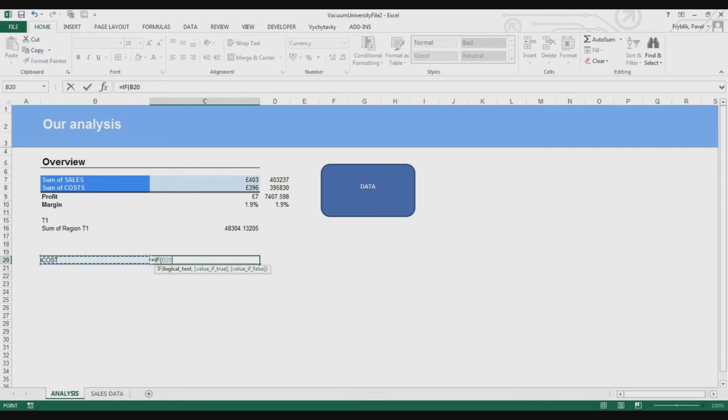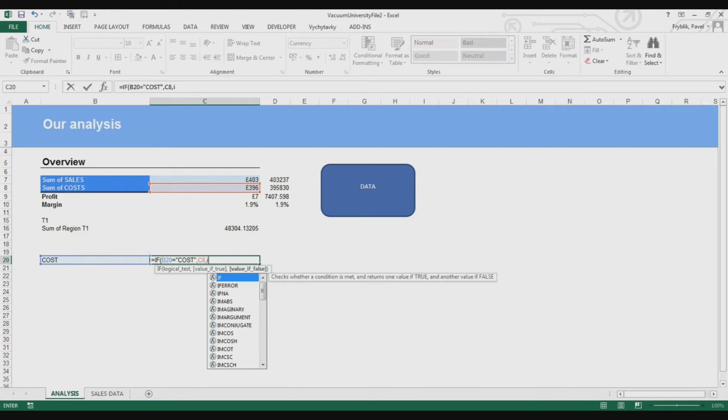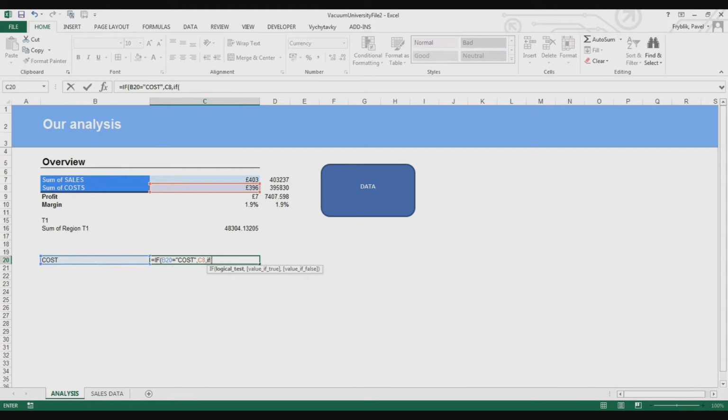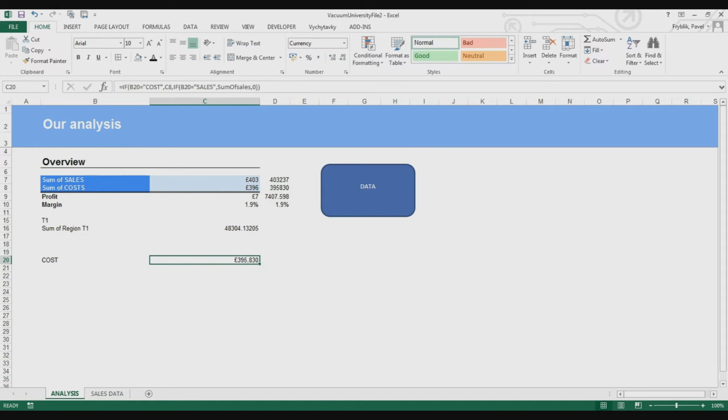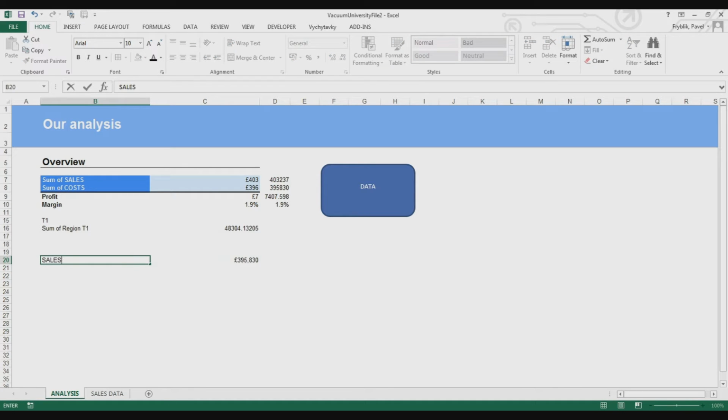So if B20 equals cost, return me the value from the table above for costs. And if cell B20 equals sales, give me the amount for sales from the table above, otherwise return 0. So the formula returns me the amount for cost, and if I change it to sales, it gives me the sales amount. If I enter A, it gives me 0.